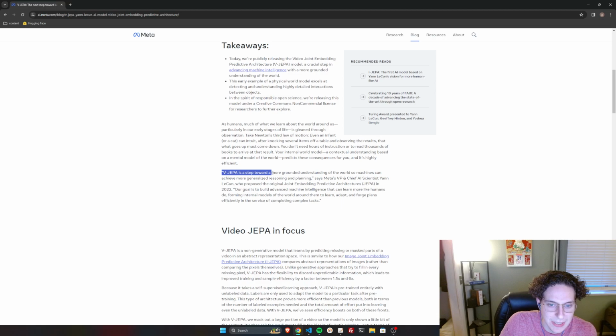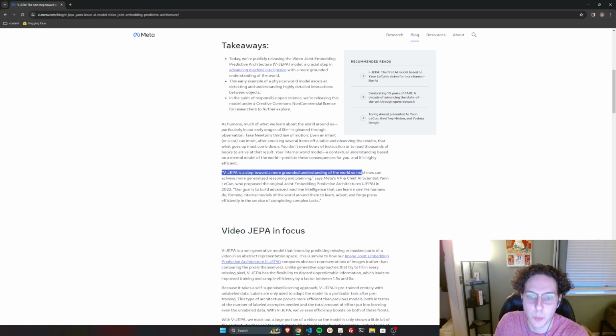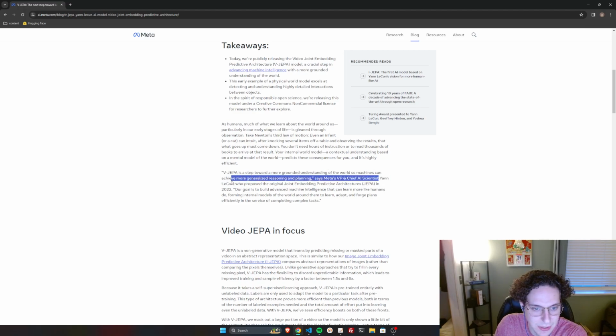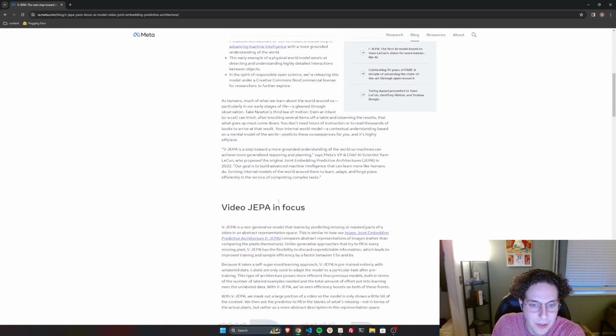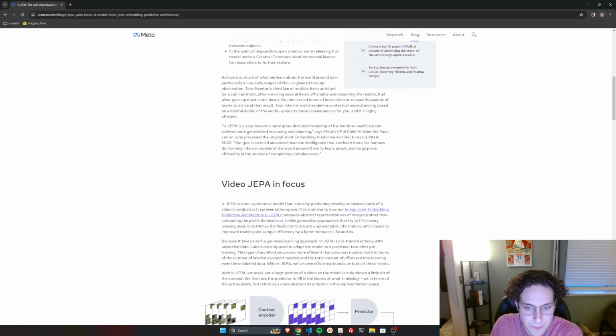V-JEPA is a step towards a more grounded understanding of the world so machines can achieve more generalized reasoning and planning, says Meta's VP and Chief AI Scientist, Yann LeCun, who proposed the original joint embedding predictive architectures in 2022. Our goal is to build advanced machine intelligence that can learn more like humans do, forming internal models of the world around them to learn, adapt, and forge plans efficiently in the service of completing complex tasks.